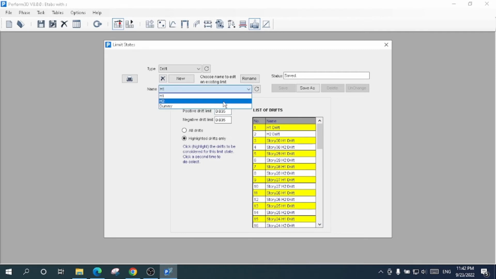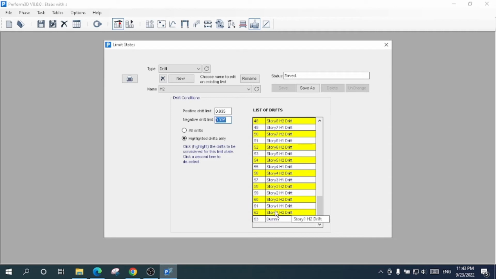Same is for direction 2. I will highlight now, and first I will put the positive drift limit and negative drift limit here, and I will highlight direction 2 drift about story 30, 29, 28, 27, 26 up to story 1.